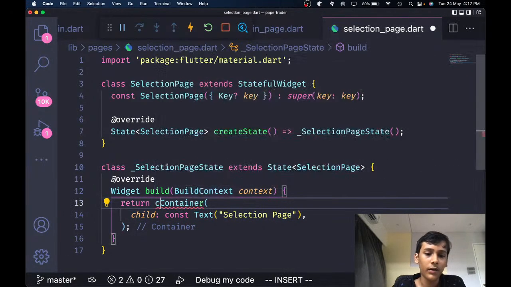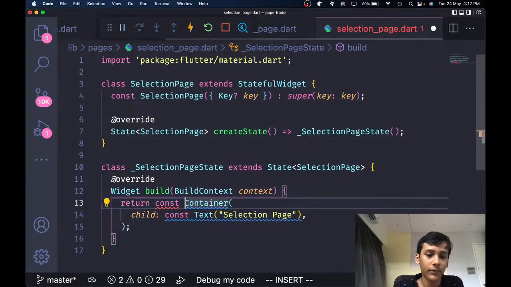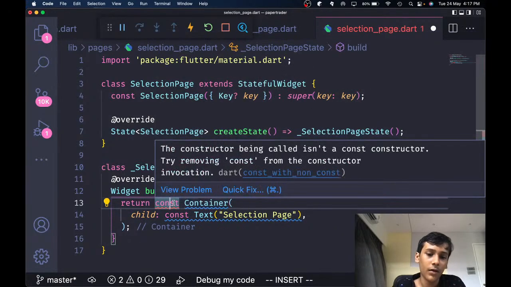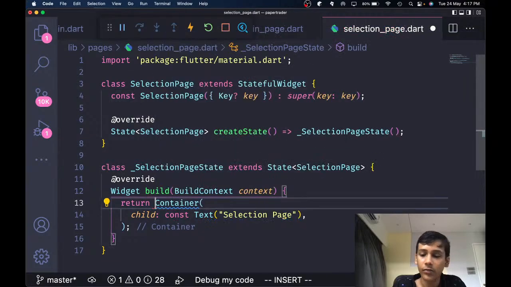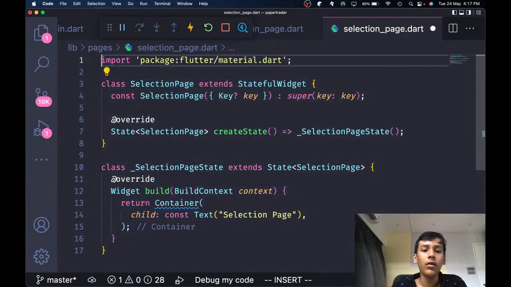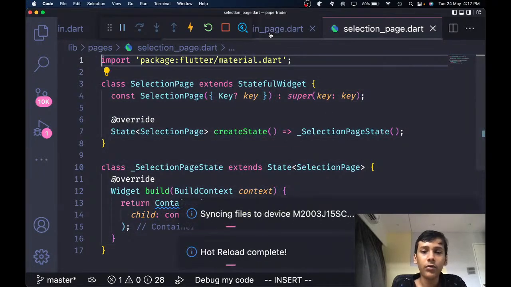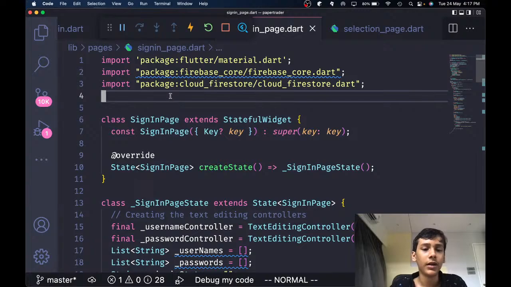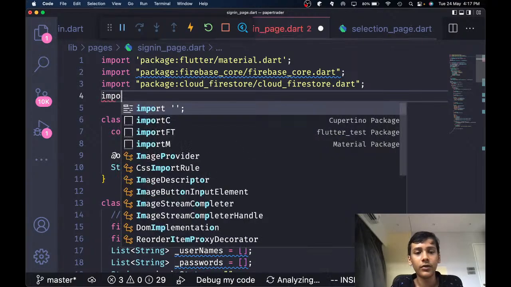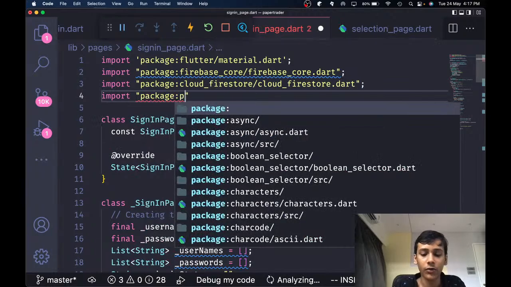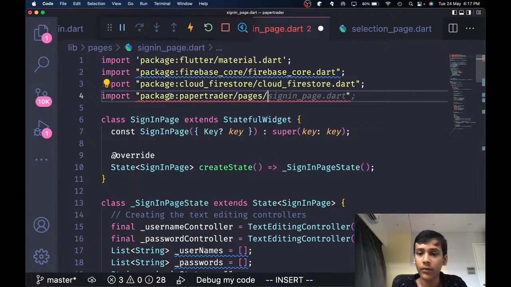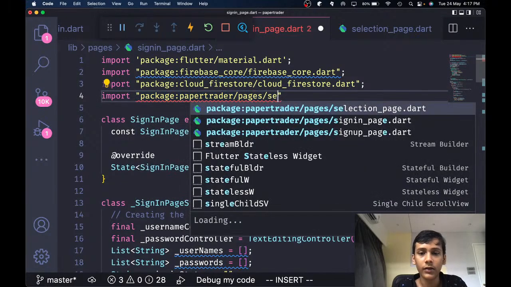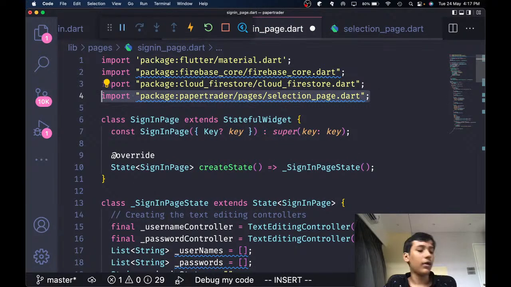And I think I can just add a const over there. Okay, so I don't need a const, I guess. Maybe. I don't know. Alright, cool. So now what we can do really quickly is just import this in place. So import package colon paper trader slash pages and selection page dot. Alright, cool.